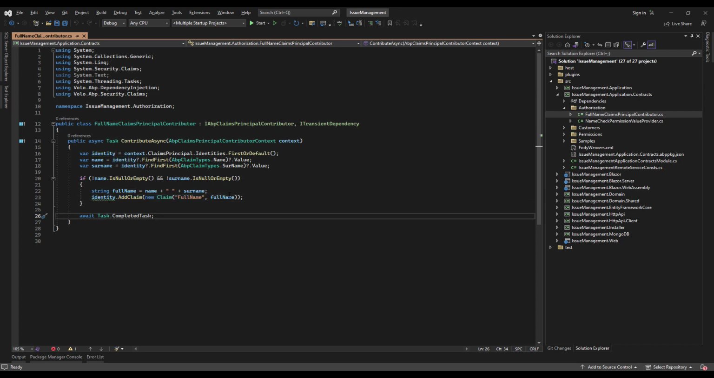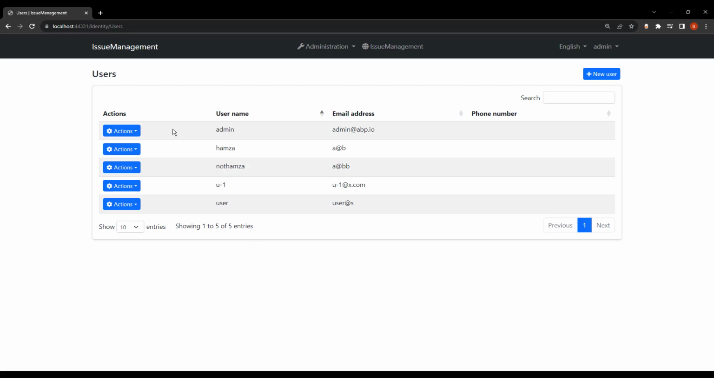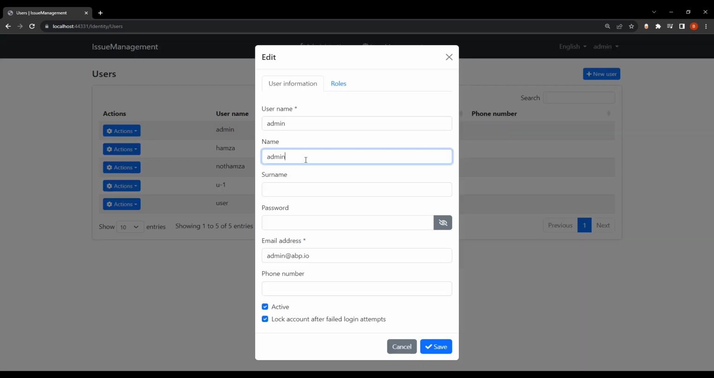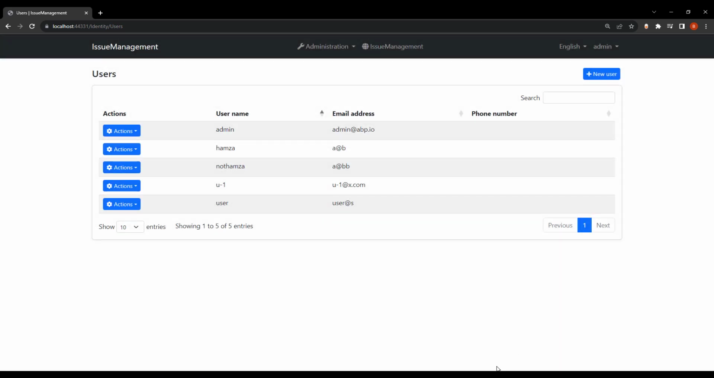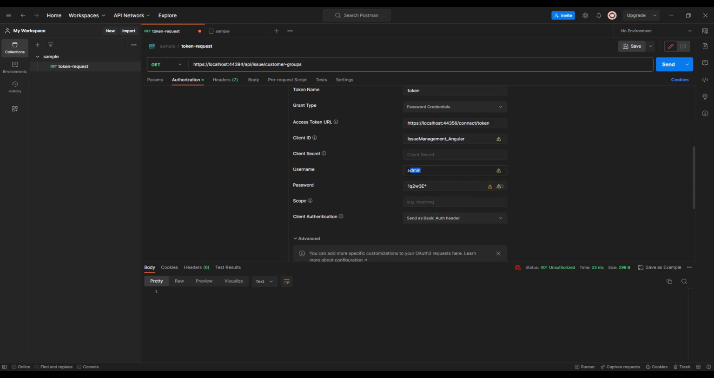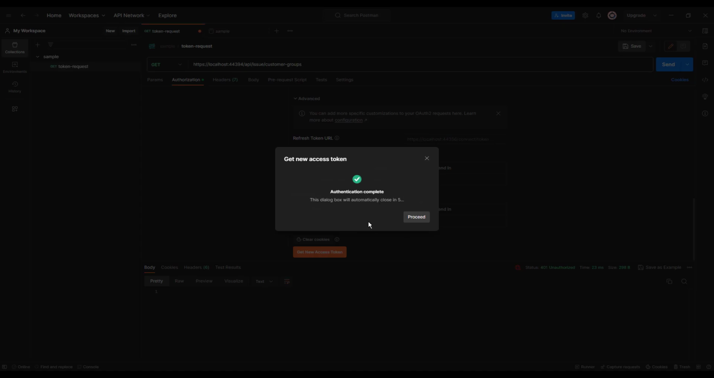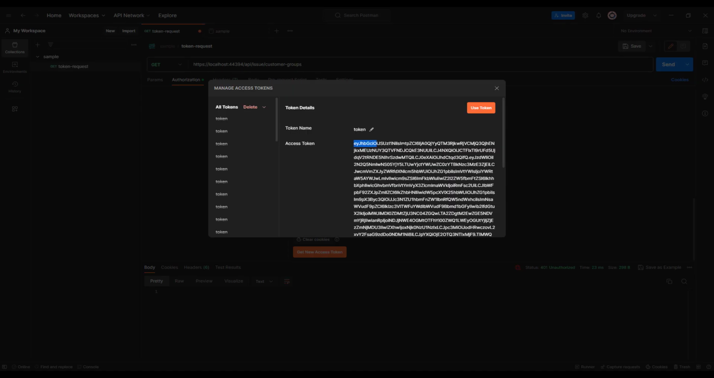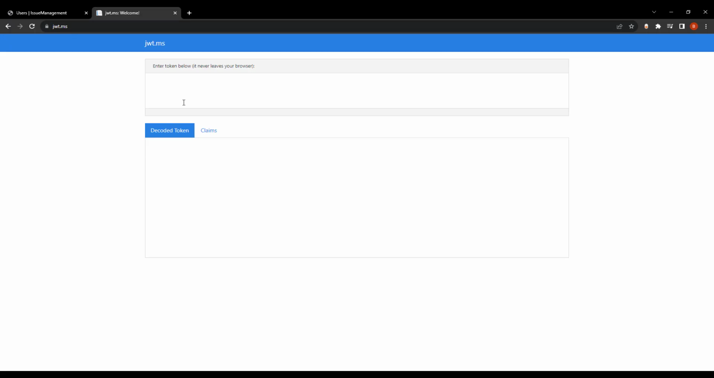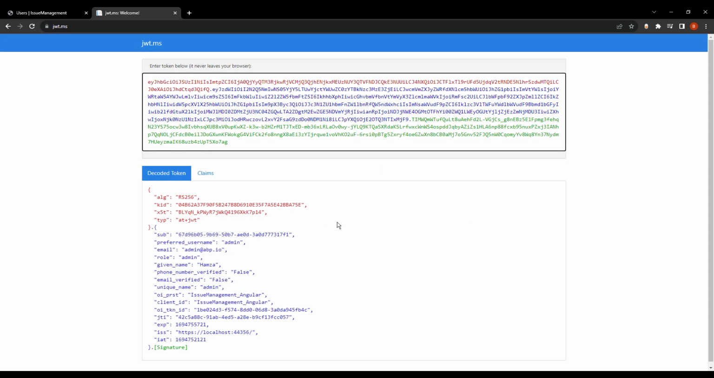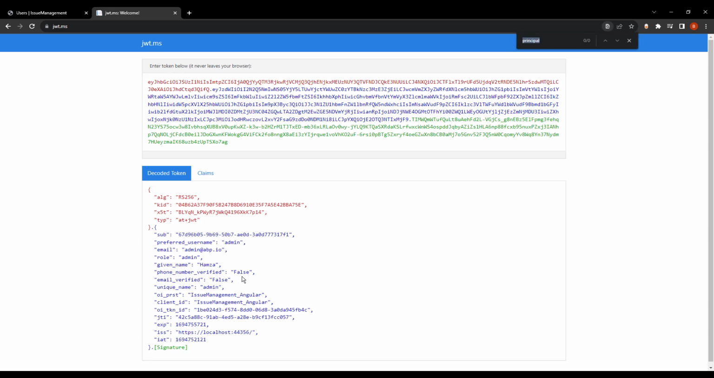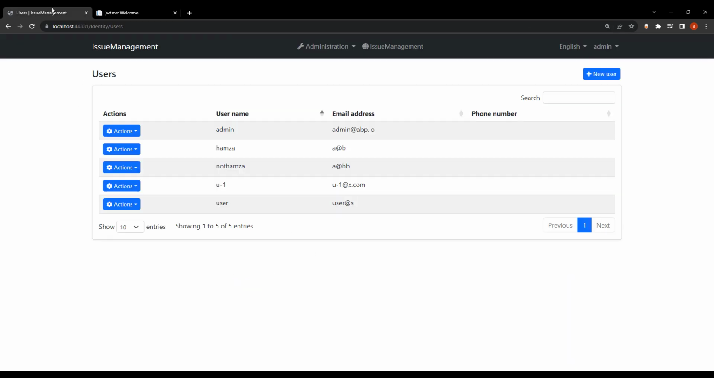Let's see this in action. Now, I am logged in right here as the admin, and if you see, we've only got the first name, and I'm going to change it to my own name. I'm going to save this. I'm logged in Postman as the admin, and I'm going to get a new access token. I'm going to proceed, and I'm going to copy it. Then I'm going to put the token right here, and as you can see, there is nothing right here called full name.